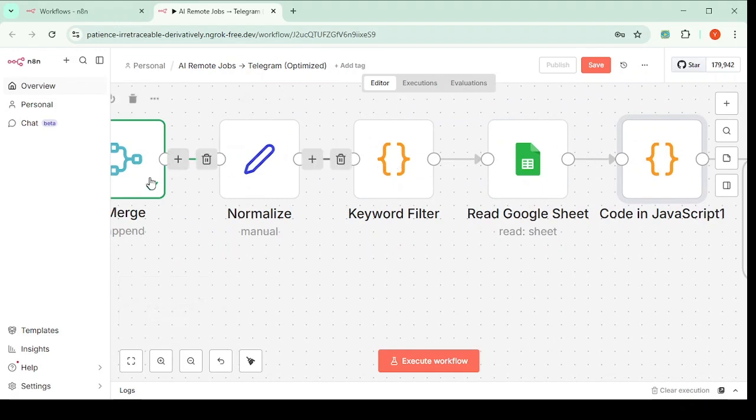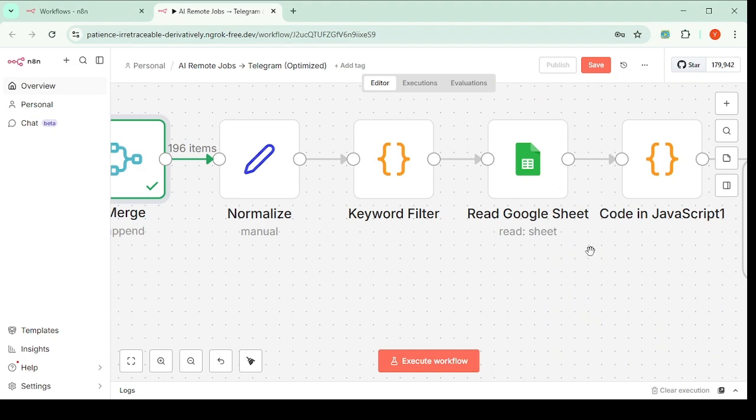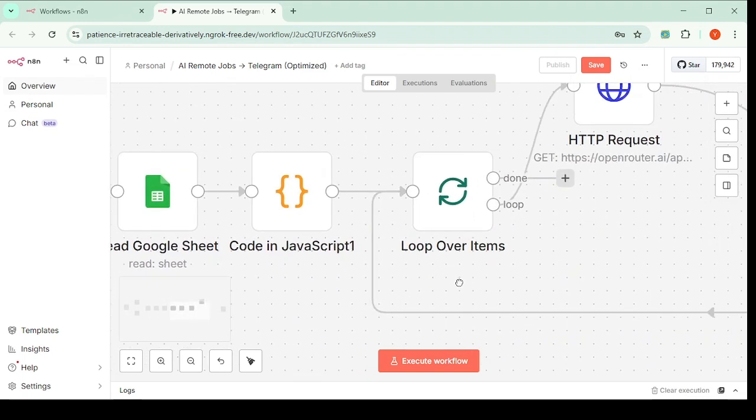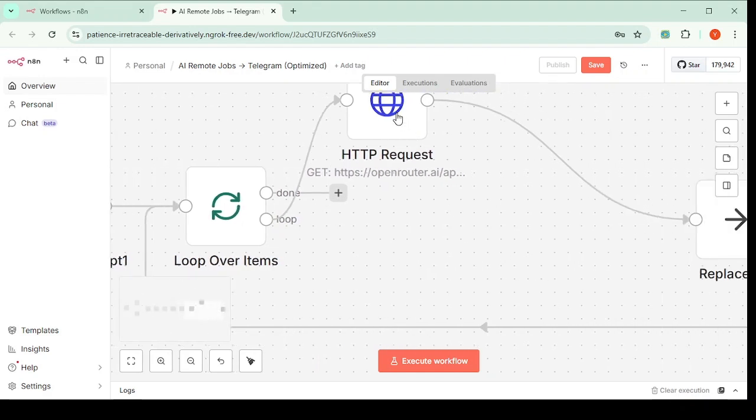What we are getting from there is title, link, publication date, content snippets, all of that. Although we are getting let's say 50 or more jobs, for each of them we now create an AI summary. That's what this node is doing, creating an AI summary. You understand?